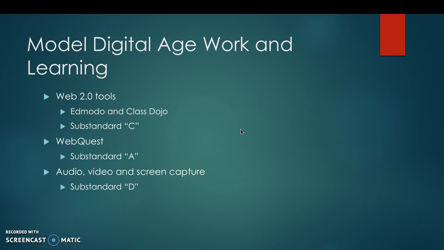The WebQuest covers substandard A, which is demonstrate fluency in technology systems and the transfer of current knowledge to new technologies and situations. Having students participate in a WebQuest perfectly encompasses modern digital age work. It has students use one website to then investigate on subsequent websites to find their necessary information. I would utilize this tool as a teacher to have my students become more fluent with technology while learning about necessary topics at the same time.